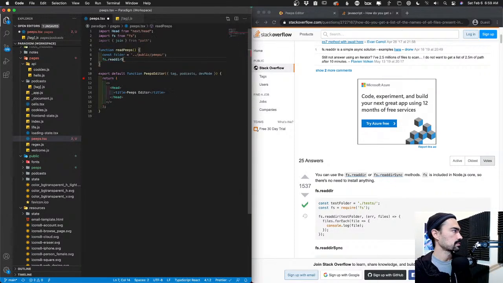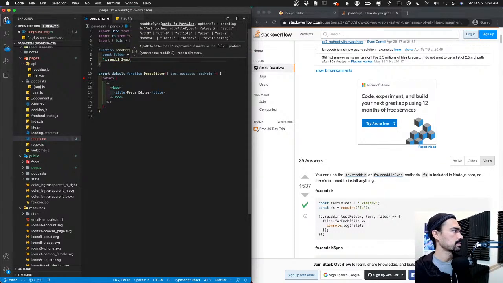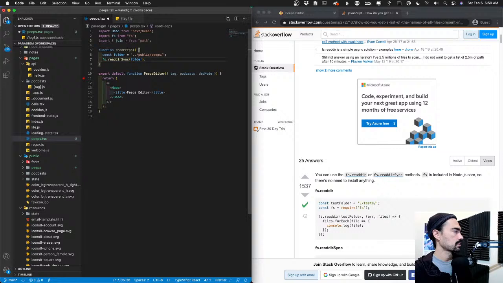Oh, we can do read. No. We need to return this, right? readdirSync. That takes a path and some options and returns a string array. Okay. The path is folder. And so we'll just do const categories.